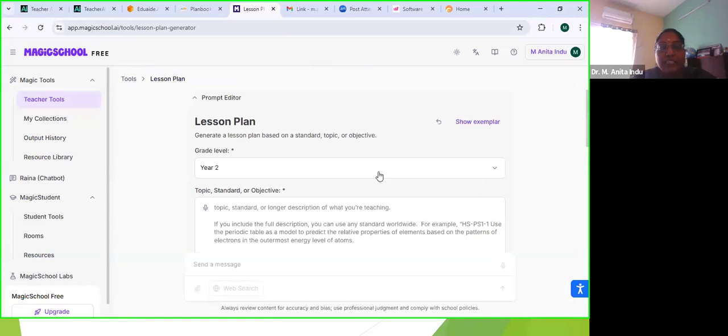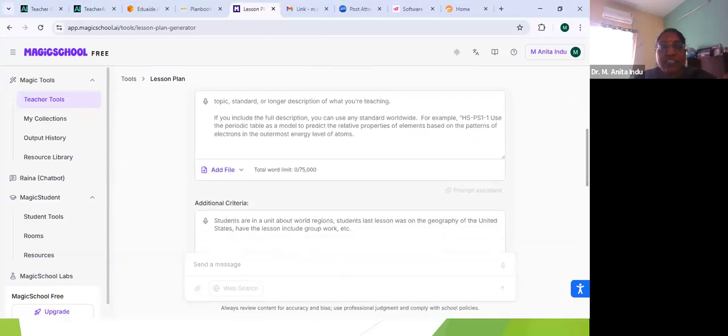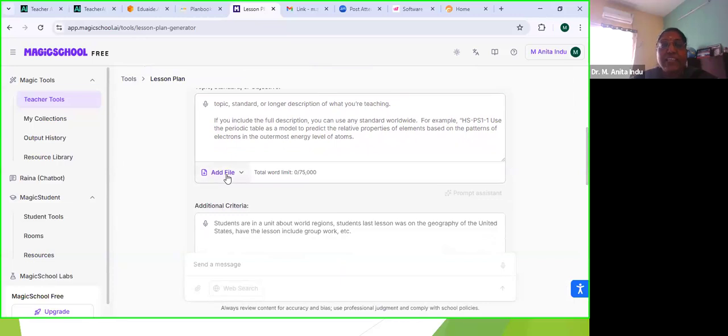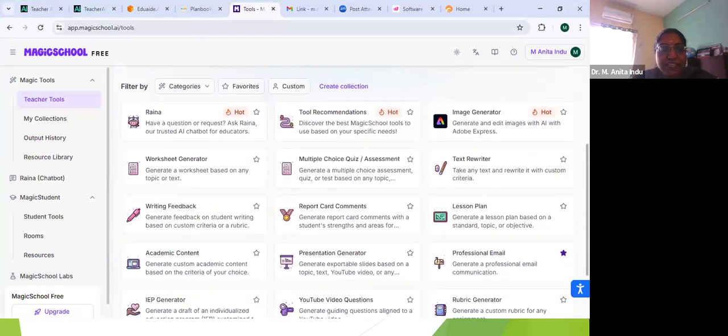The same thing like the previous one, grade level you should give, objective you should give, and the key content you can give. Suppose you cannot give all the things simultaneously, just add the subject, the syllabus file here. You can just add the file and click the generate button. Your lesson plan will be generated in 2 minutes. Okay, so this is the lesson plan generation. Lesson plan is one of the easiest things.